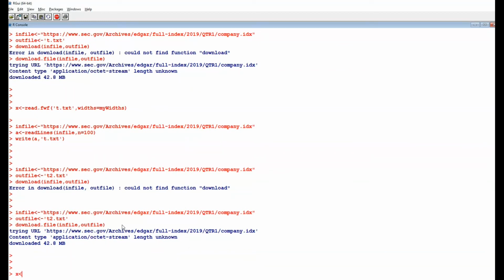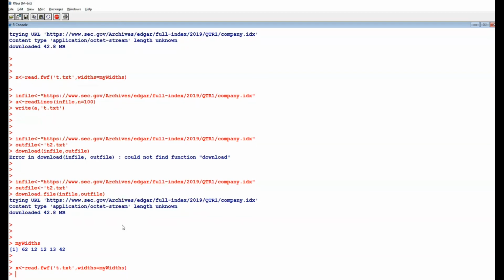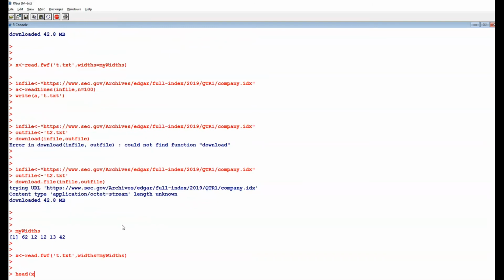Okay, we are going to use x read. This is t.txt. We know this is a small data set, and the width equals my width. So this is our structure. X equals read fwf, t.txt, width equals my width. See, we can easily read.